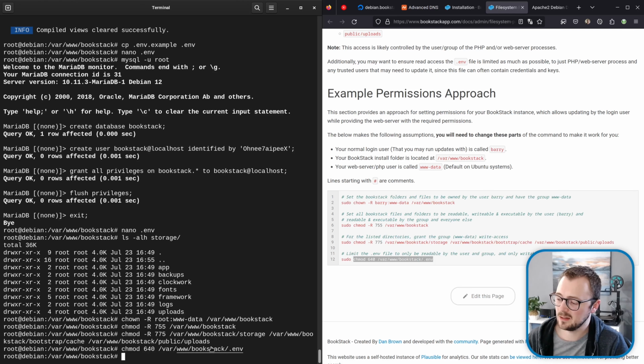And this sets the .env file, the file that has all the settings, like the database settings, to be writable and readable by the user, which is going to be the root user in this case, and then only readable by the group, so it's readable by the web server user, and then it's not readable, at least, by everyone else.